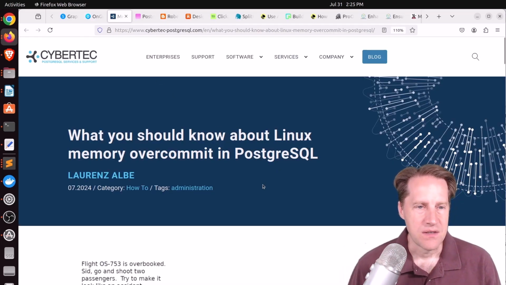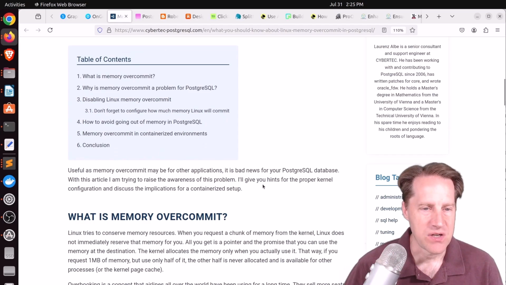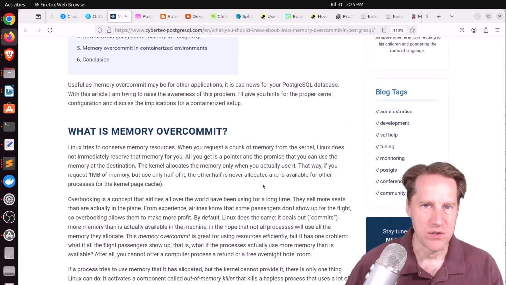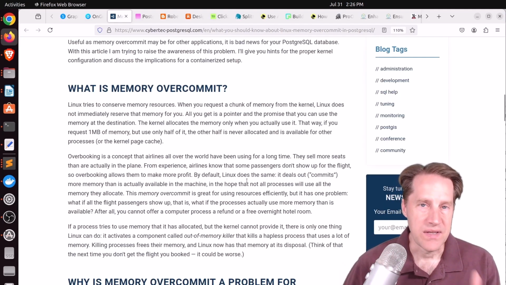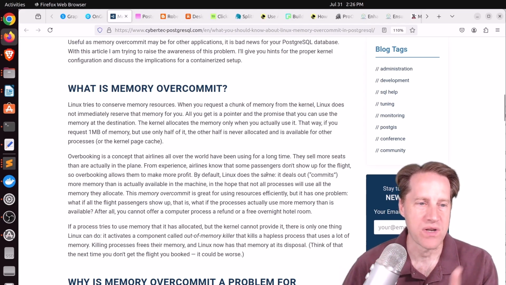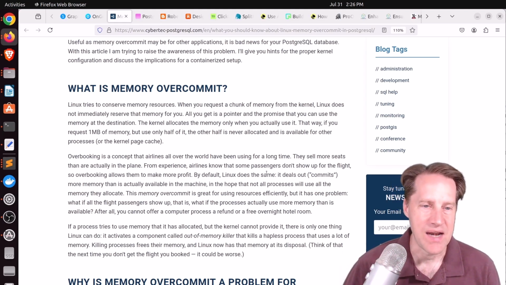Next piece of content, what you should know about Linux memory overcommit in PostgreSQL. This is from cybertec-postgresql.com. And he's talking about when you're configuring your operating system for where you're running Postgres. So what Linux actually does is it overcommits its available memory. So it deals out more commits than there is memory available in the hopes that the process will not use all of the memory that it asks for.